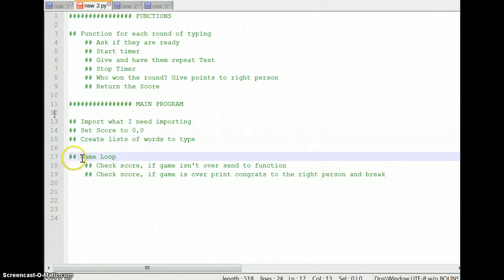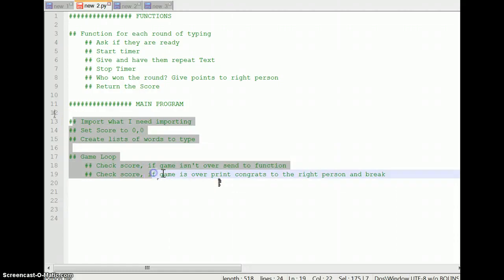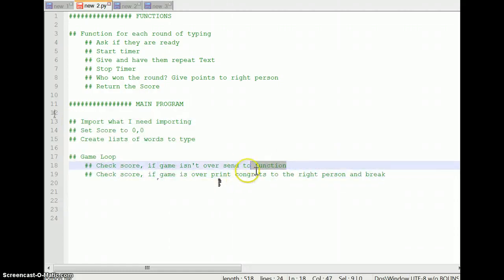Okay, so my main game loop is going to be pretty simple. Check the score. If the game's not over, then I want to send it to the function, which is going to be my game function. If the game is over, well then I'm going to print congrats to the right person. So it seems pretty straightforward. It's just a couple things I need to have happen. The hard part is this function, right?